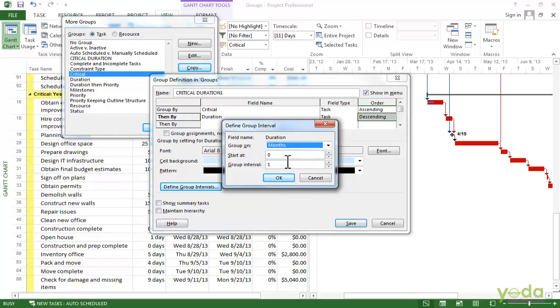The Start At box tells you where you are going to start. Say I want to start with the first month, and that says that the first group is going to be anything less than 1 month. The Group Interval says how long the intervals are. So in this case, I want 2 months intervals. So I change this to 2, click on OK and save the group.